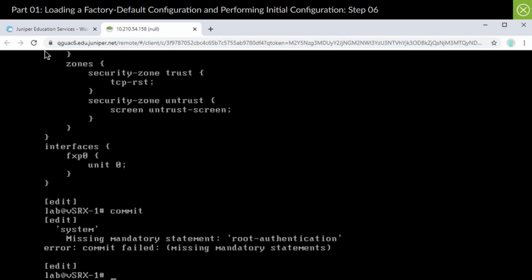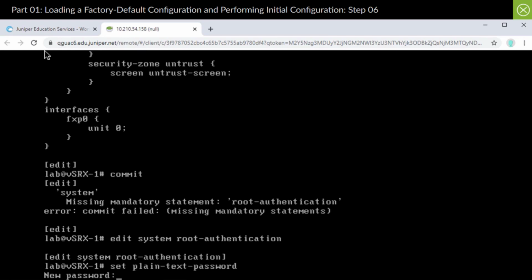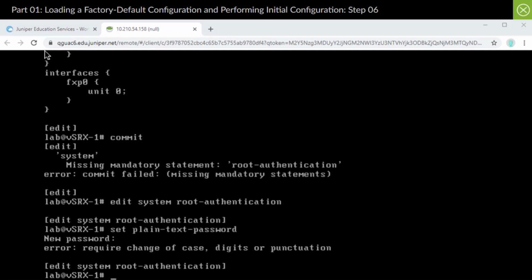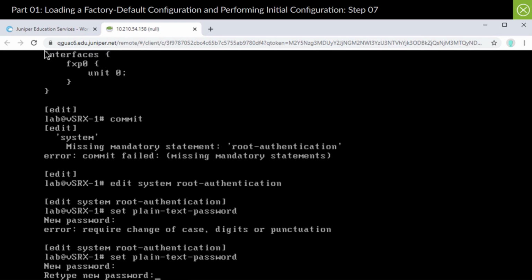Navigate to the Edit System Root Authentication hierarchy level. Issue the set plain-text-password command. When prompted to enter a new password, type apples. Again, issue the set plain-text-password command. When prompted to enter a new password, type apples. When prompted to confirm the password, type oranges.